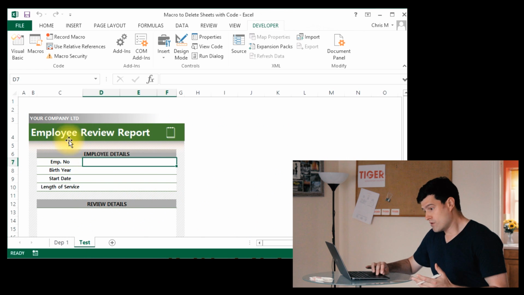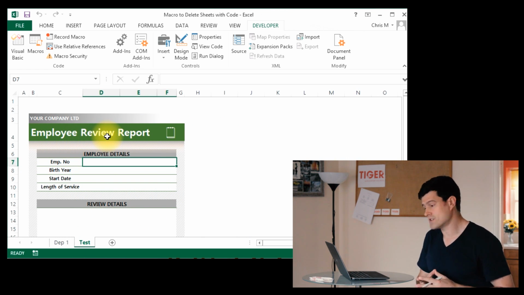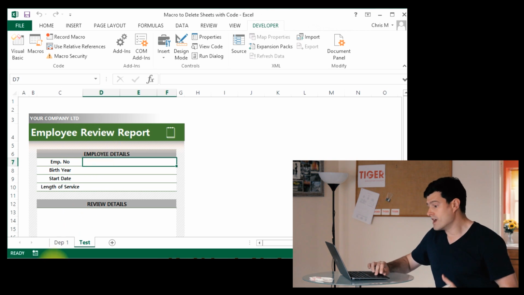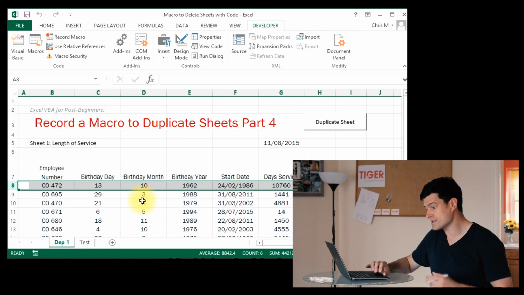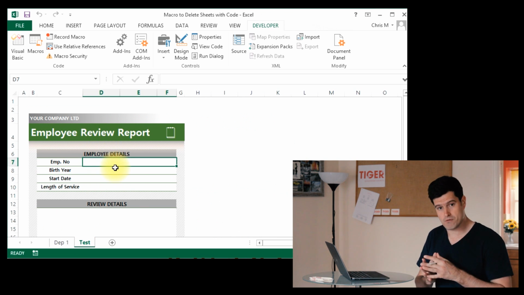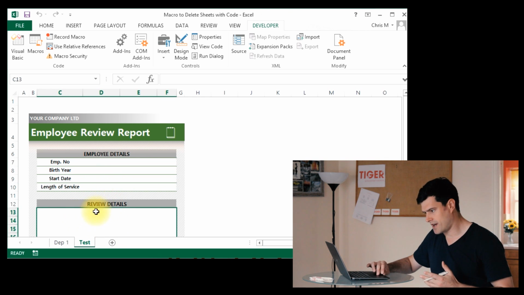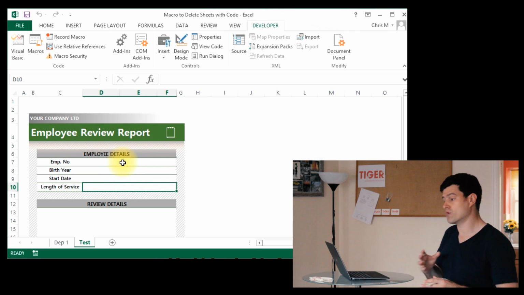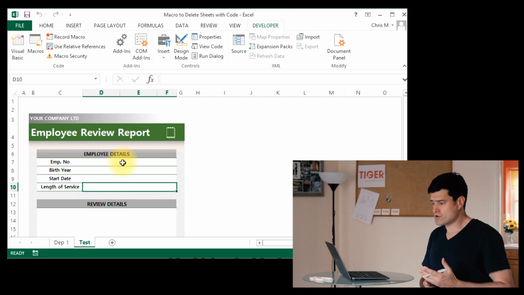Well, we have a sheet here which is the employee review report, and the purpose of what we're doing is to create a review report for each employee. So for each row on the database, we want to take the data in the cells and manipulate it into a review report so that we have 1 report for each employee. Now, we're not worried about this review details section at the bottom, but we have 1, 2, 3, 4 cells here that we're looking to populate with information from the database. So that's what we're trying to do.